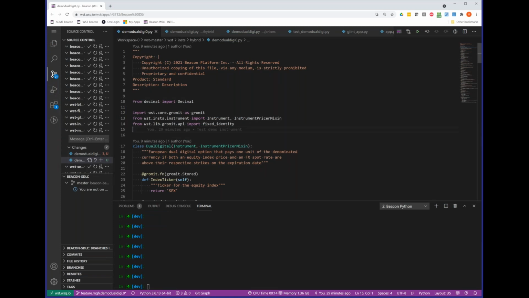What I'm showing here is our Beacon IDE. This is kind of the main development environment in Beacon. And the programming language that we use for most stuff is Python. We can incorporate libraries of analytics from lots of different pricing libraries, but kind of the main glue language in Beacon is Python.